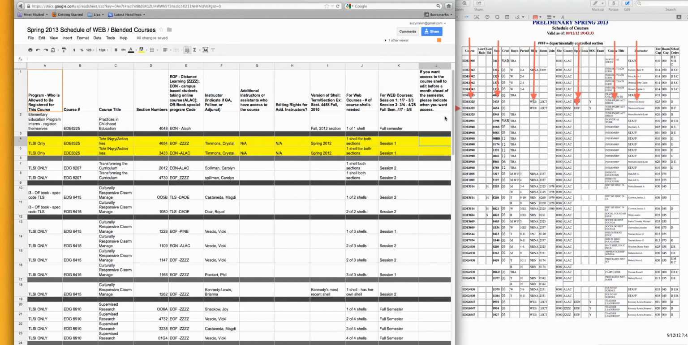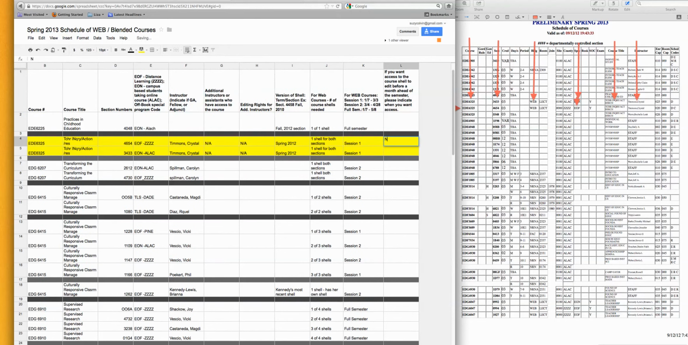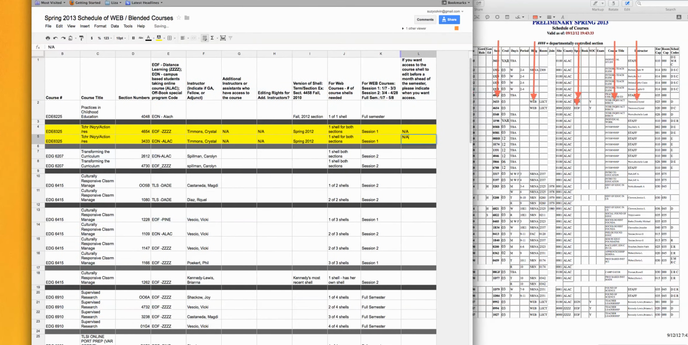Do I want access to the course shell to edit before a month ahead of the semester, because that's typically when the course shells are available for instructors to edit or prepare their course shells? Nope, I think I'm good with a month. Not applicable. So I'll simply put in NA. Now I'm going to look, is every cell filled? Well, there's one more cell that we need to look at.